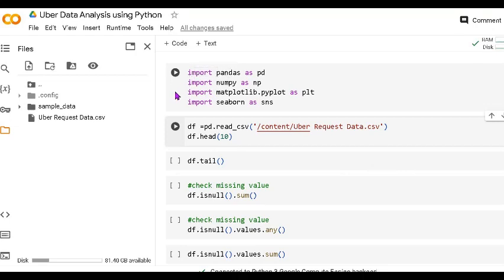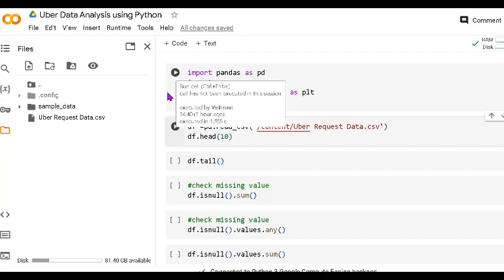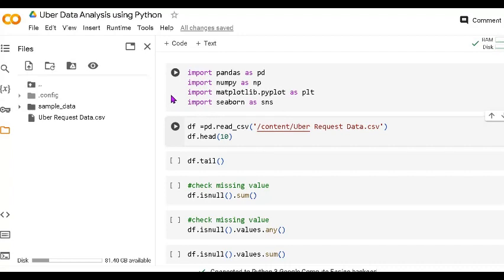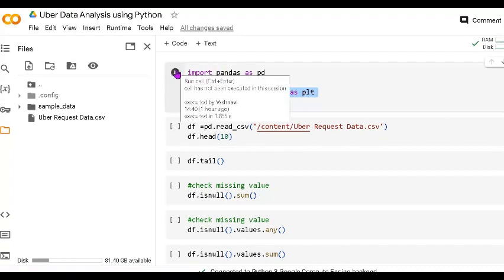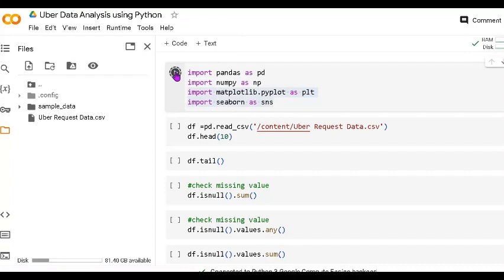In this Python series, the next program is Uber data, where I am using the Uber data. We mostly hire cabs by using Uber. So this is the Uber data set, where I import some libraries: pandas, NumPy, Matplotlib, and Seaborn. These last two libraries are used for visualization or plotting the data.